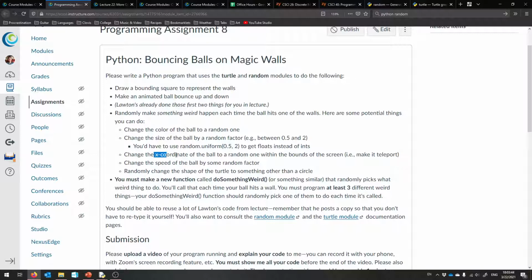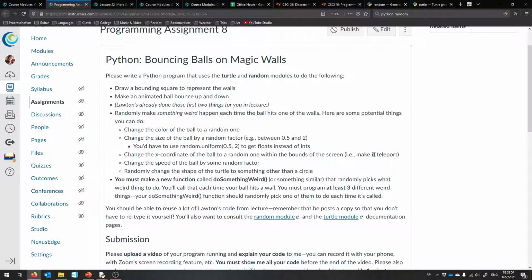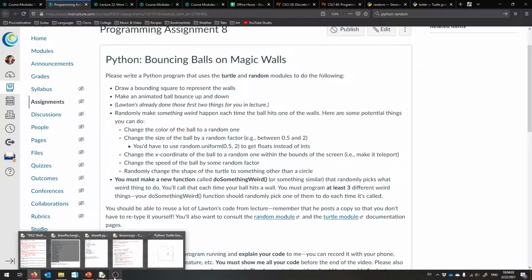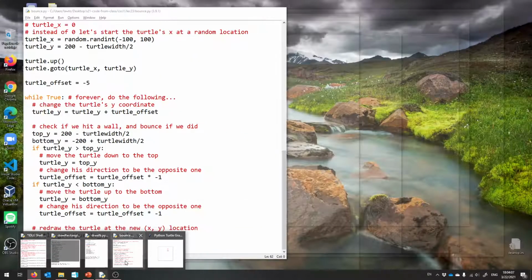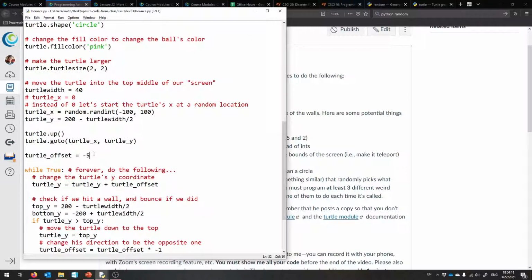So maybe you can like teleport the turtle, change its x coordinate within the bounds of the screen, of course, to like once he hits the top wall, move him over here, just for fun. Move him to a random x coordinate. Yeah, you can also change the speed of the ball by a random factor, and the speed is dictated by this offset, right? So we could change his speed to be faster or slower by changing how big this offset is.